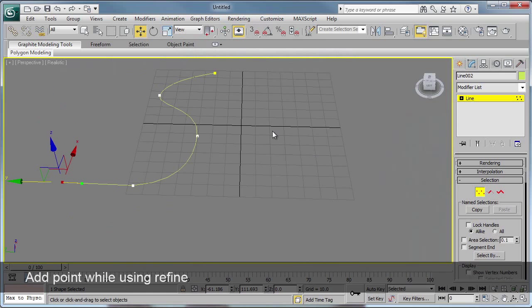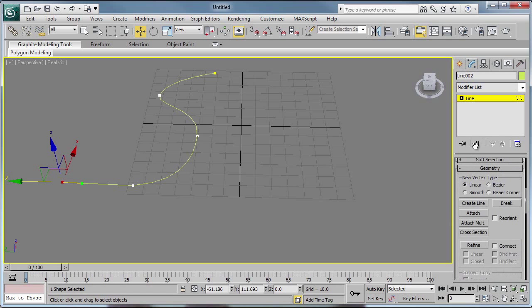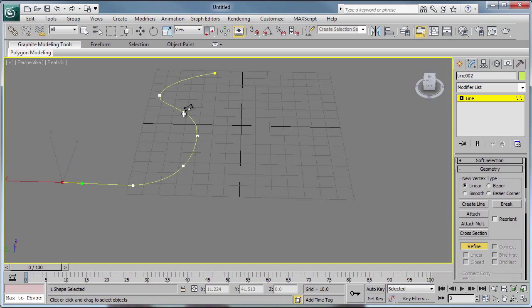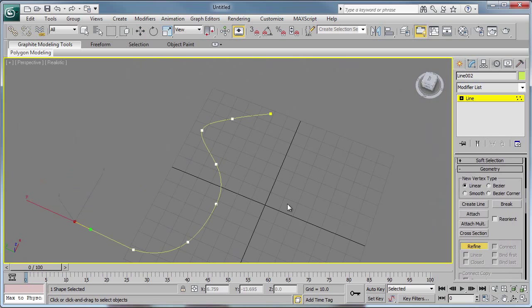The next thing we want to see is how we can have some more points. So I can go down over here and I can hit refine, and I can refine a point over here. I can refine a point over here and here. Some more vertices. And then I can pull them and adjust these.